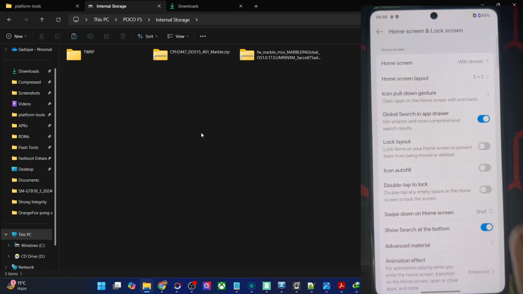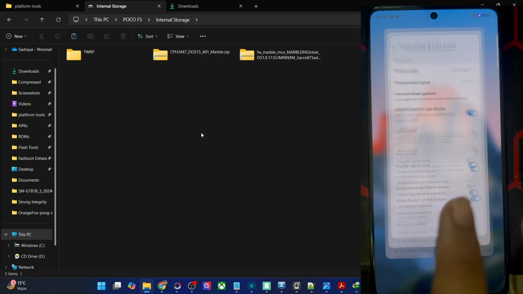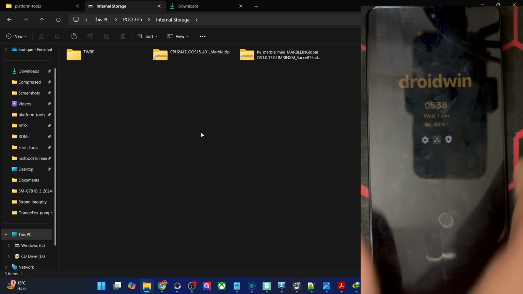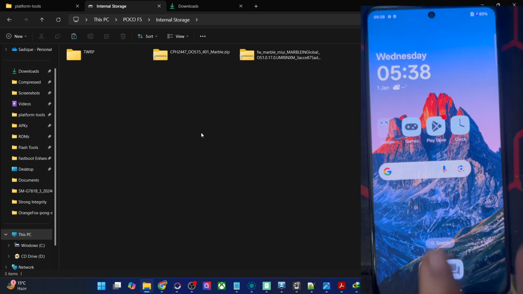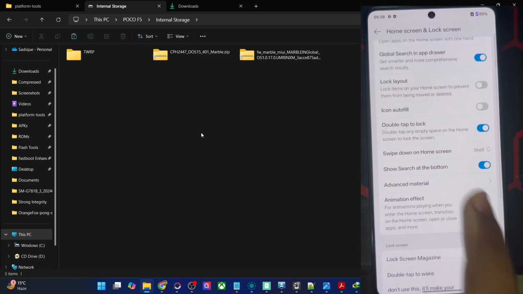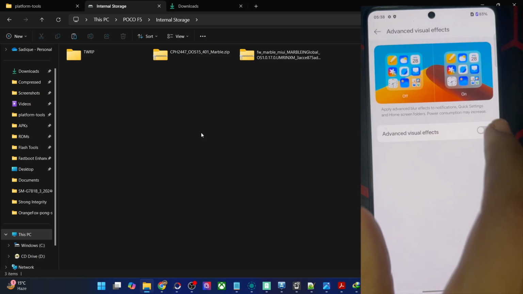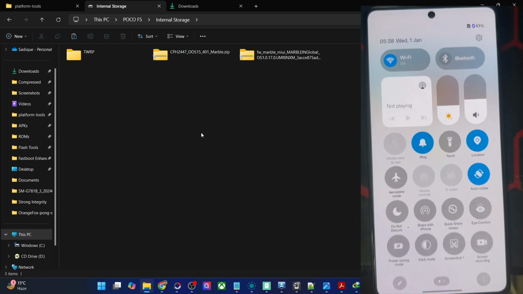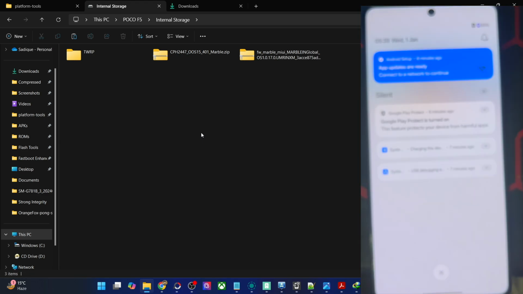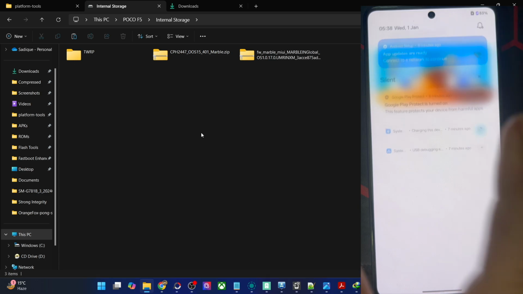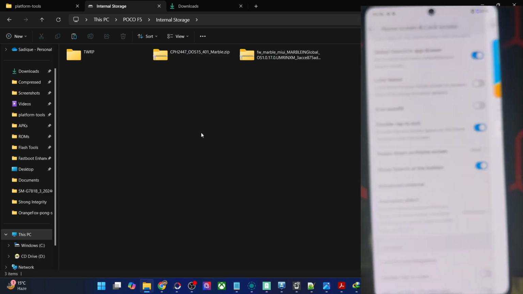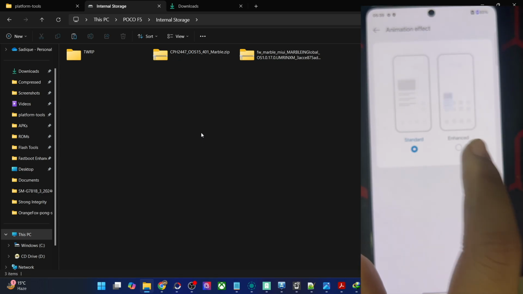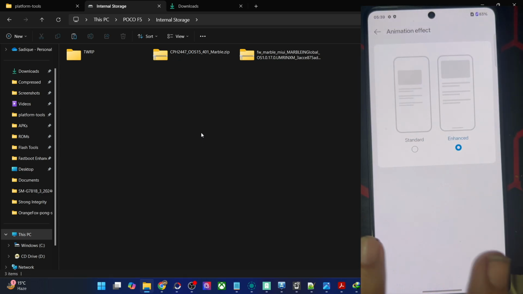Double tap to lock on the home screen. So let's see if it works or not. So it's working well and good. Double tap to wake will let you go to the AOD and not the lock screen. Then advanced Material UI theming engine, advanced UI effect, blur effect to notification, QS and home screen, as you could see now. But do note that it will lead to additional battery drainage, and this does not look quite nice, at least to me. Animation effect can be set to either standard or enhanced, you could see. So enhanced looks much better.